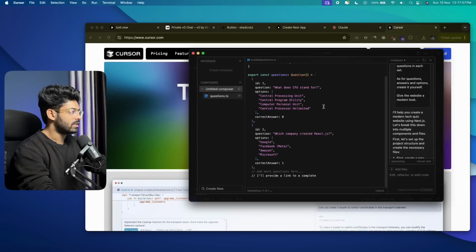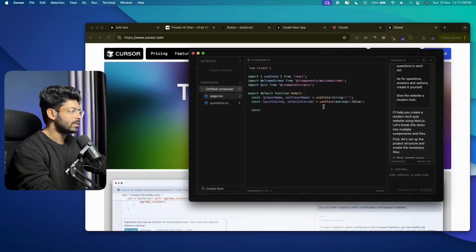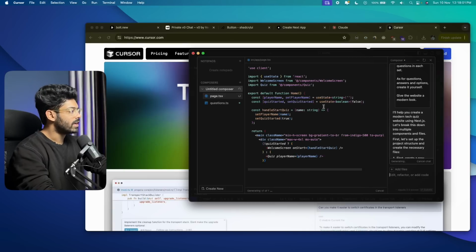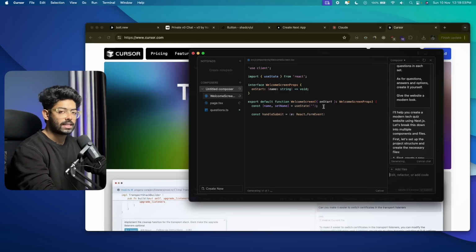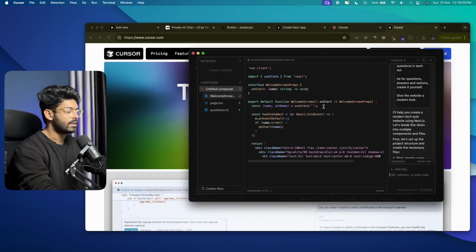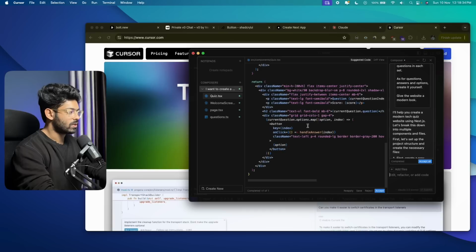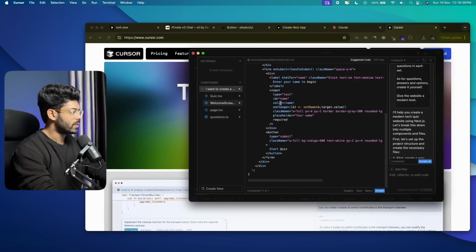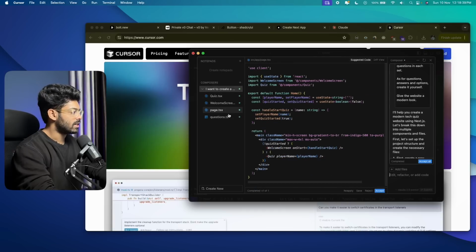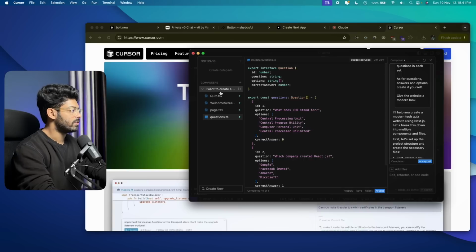All right, so it has started writing the code. There are a bunch of cool features available in Cursor AI, which I will talk about in a second. So let's first wait. All right, so Cursor has generated a quiz.tsx file with all this code. Then we have a welcome screen. We have page.tsx, questions.ts, all of these files.